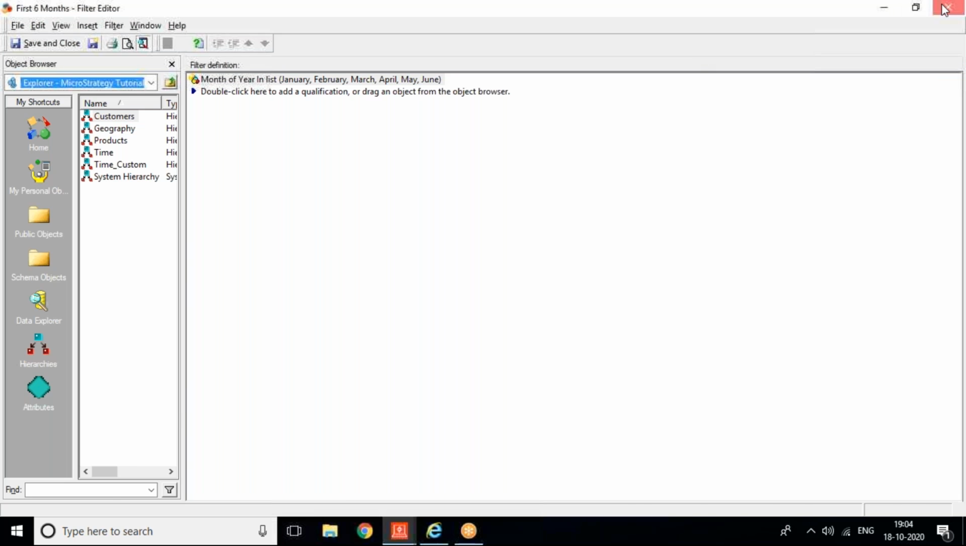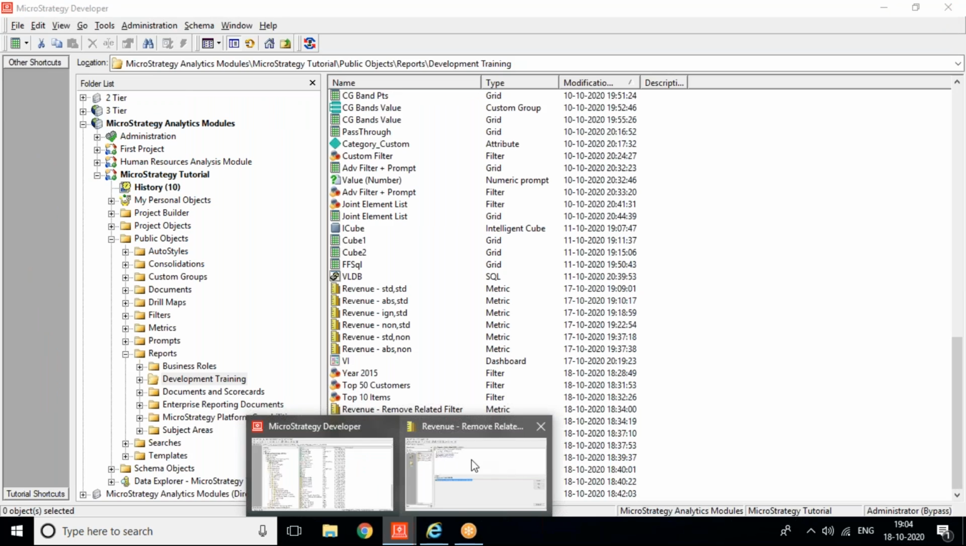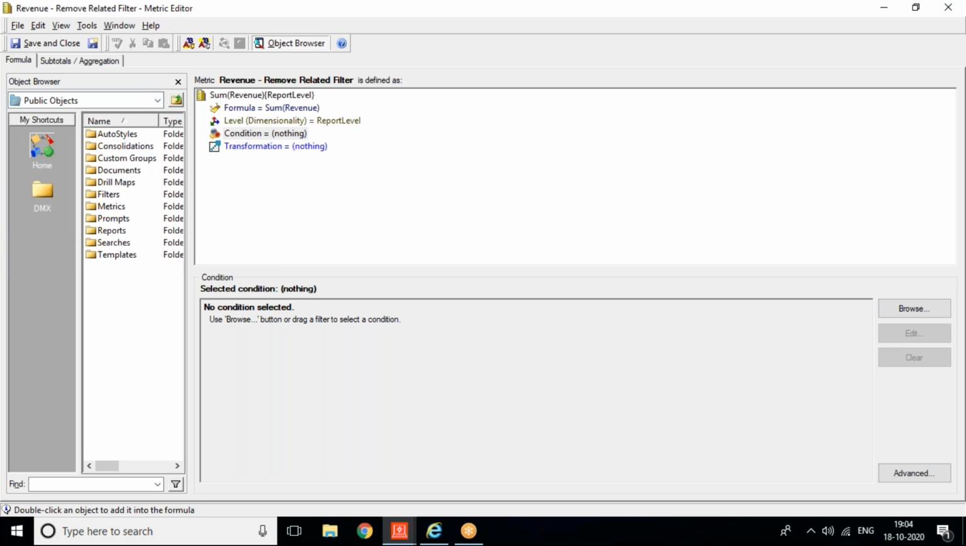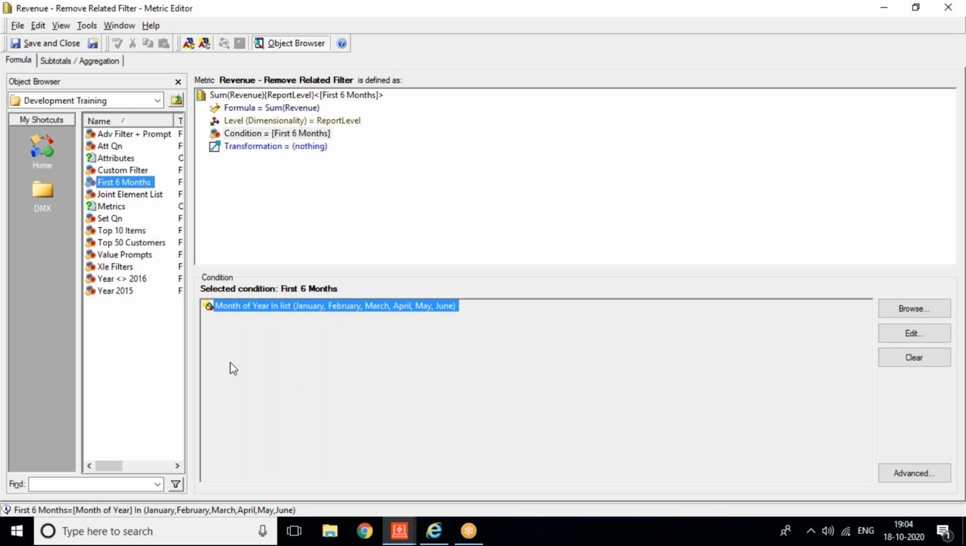And I used this filter directly under the metric. You go to the condition property and you can drag and drop. If I just say clear, you just have to go to the location where you have created your filter and double click. That's it, so that condition gets added. This is the filter which is applicable only for this particular metric. So when I use this metric in my report, it will give me the data only for Jan till June. That's the definition of a conditional metric.